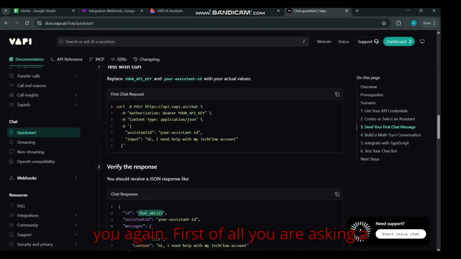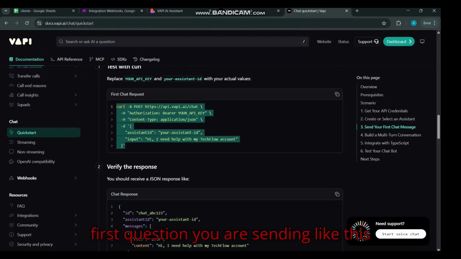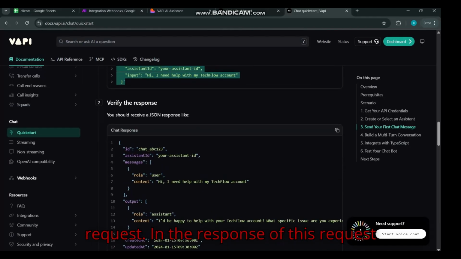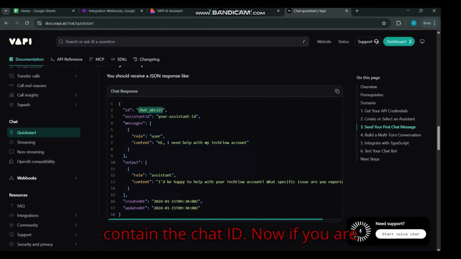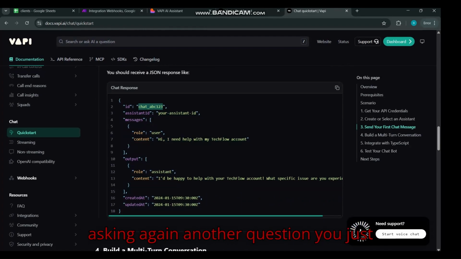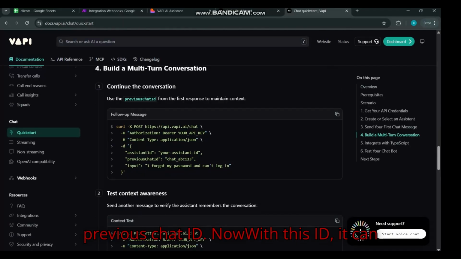Let me tell you again. First of all, you ask a first question, sending a request like this. In the response to this request, you get something like this, which contains the chat ID. Now if you ask another question, you just need to pass that chat ID as the previous chat ID. With this ID, it can remember your previous chat and what context you were talking about.